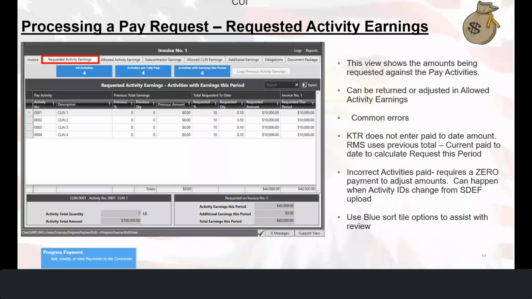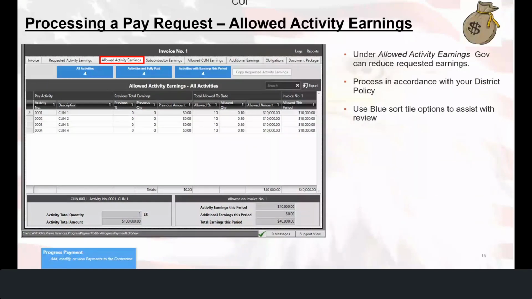Okay, moving over to the Allowed Activities Earnings tab, the government can reduce the requested earnings. You're going to process this in accordance with your district policy. Again, typically you may just send it back for corrections, but depending upon your policy, you might make the changes here in this screen. And as mentioned in the previous slide, if you have several activities, you can use the blue sort tiles to sort and to filter down your screen to make it easier to manage.